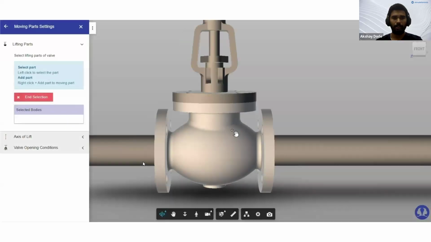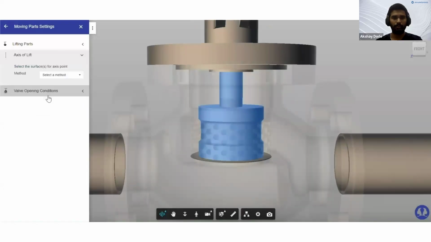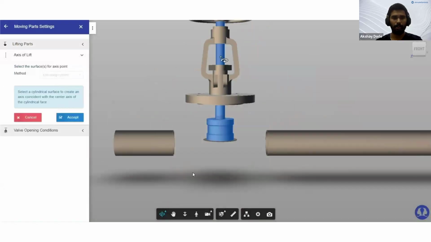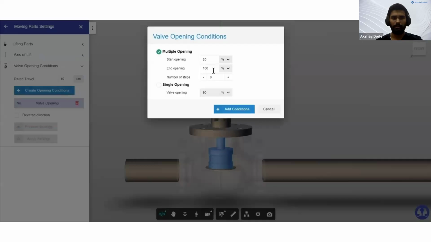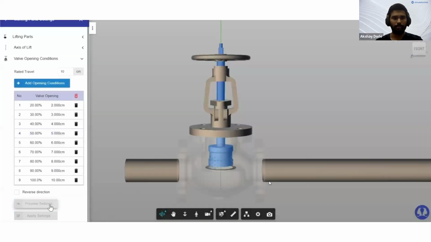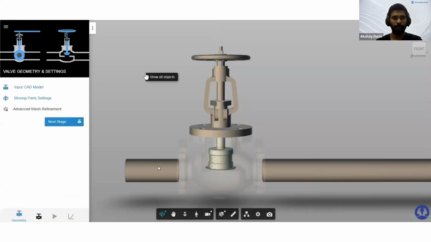Once the upload is done, we move to the selection of moving parts. We select the plug. Everything is pretty standard. Even the motion is specified by the axis of lift; you just have to click the shaft and it will automatically get the axis. Again, you just have to specify the maximum stem travel, and the openings will be created automatically.